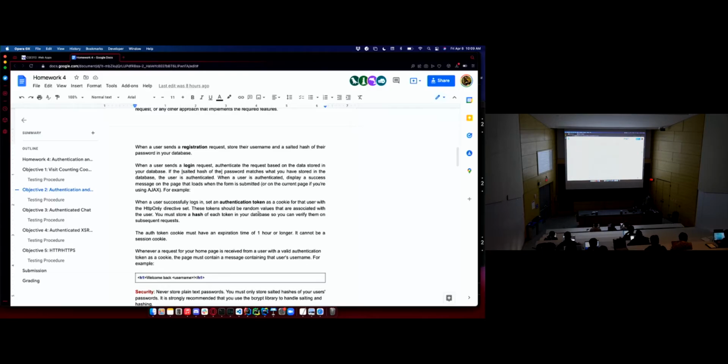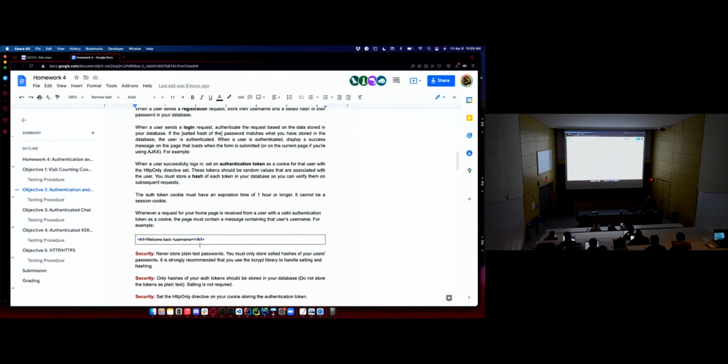So set an authentication token, and then whenever somebody visits your website with a valid authentication token, somewhere on the page, display their username, give them a welcome message, whatever you want it to be. As usual, you can change the front end as long as their username shows up somewhere. Whoever's logged in with that token, their username should be displayed somewhere on the page.